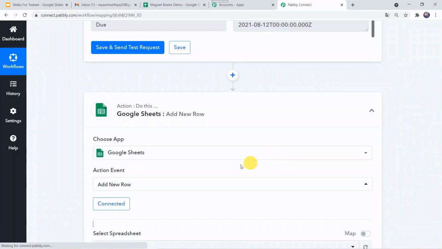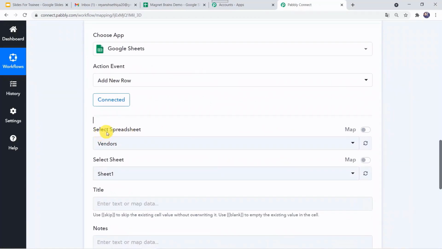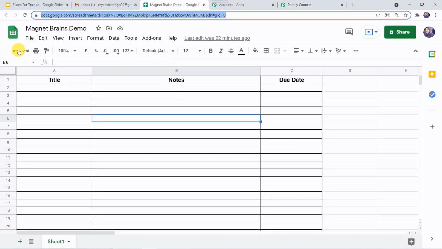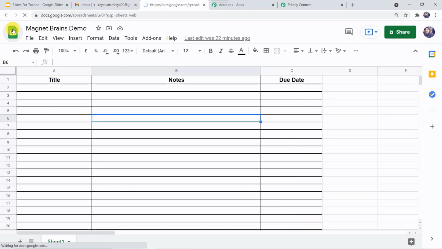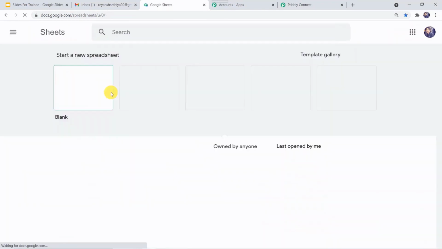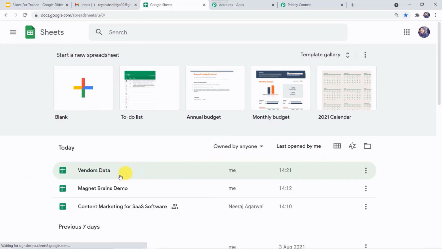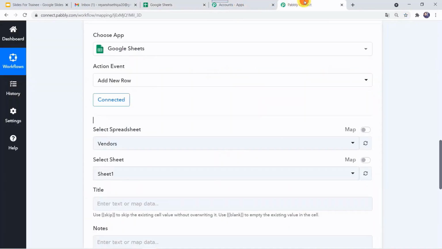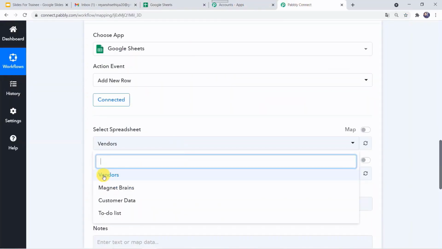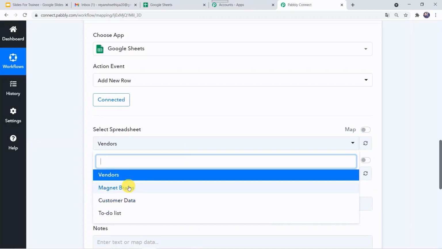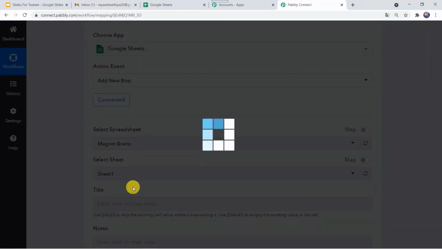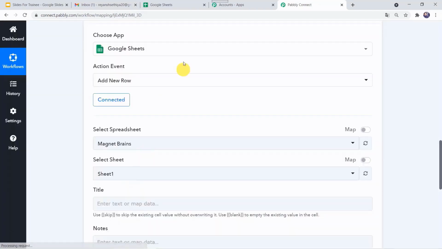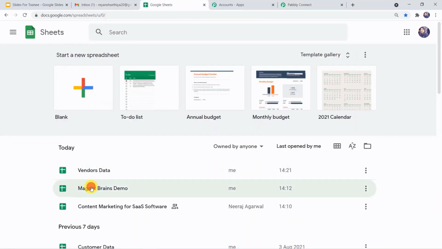Authorization successful. Great. So now we can see it is showing us select spreadsheet. So what is this spreadsheet? Let us go to my Google Sheets first. Okay, it is getting opened. Now here we can see vendor data, magnet brains, demo. So I have made some spreadsheets over here in my Google Sheets. So when I go to Pabbly Connect, we can find the same spreadsheets, vendor, magnet brains, and many other spreadsheets are also fetched out. So I'm going to select magnet brains spreadsheet. And let me open the same spreadsheet over here also, magnet brains demo.